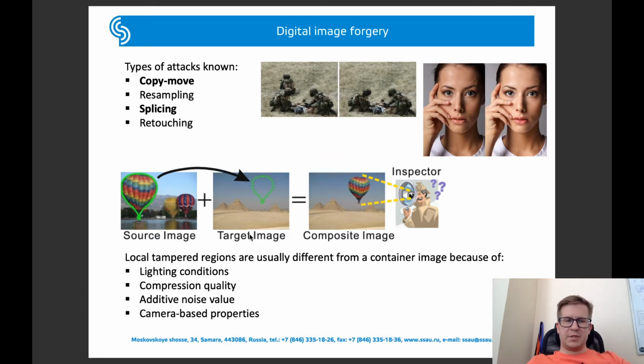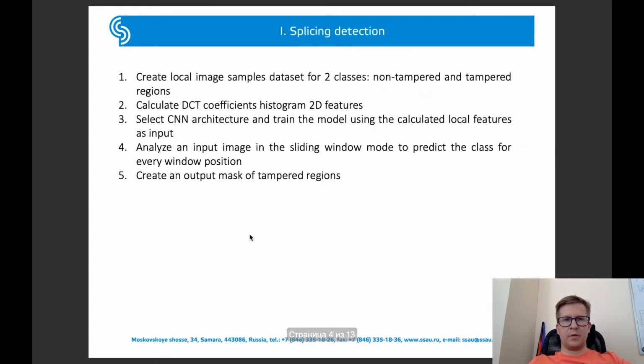So these characteristics can be estimated using any algorithm of local features extraction. And in this paper, I'm going to speak about convolutional neural networks as a type of algorithms that can be used for local features extraction. So first I will speak about splicing detection. The main task for this part of a problem was to create image sample dataset for two classes, non-tempered regions and tempered regions. Tempering is a type of embedding changes in an image.